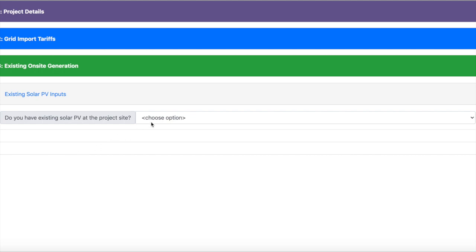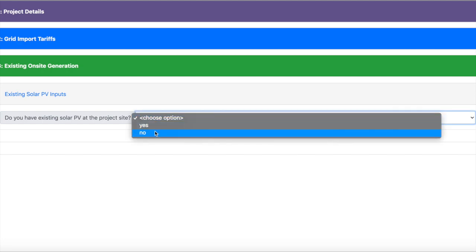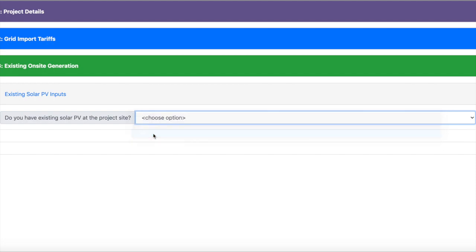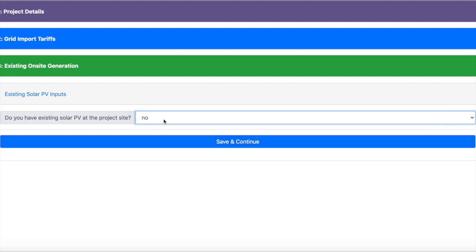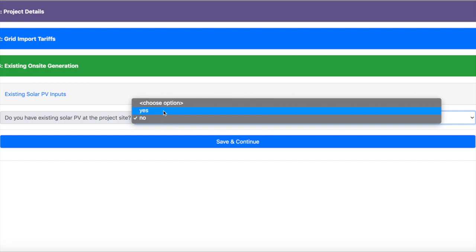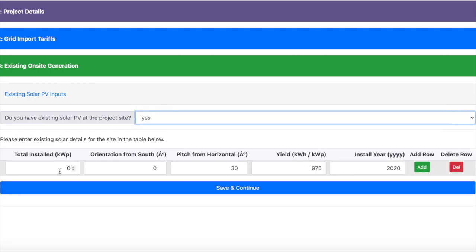So effectively, very simple question: is there existing solar PV at the project site? We're just going to be asked yes or no. If it's no, just click no and then we can continue. However, if you do have existing solar PV at the site, click yes. And then what you need to enter is essentially just the key details for that solar PV.